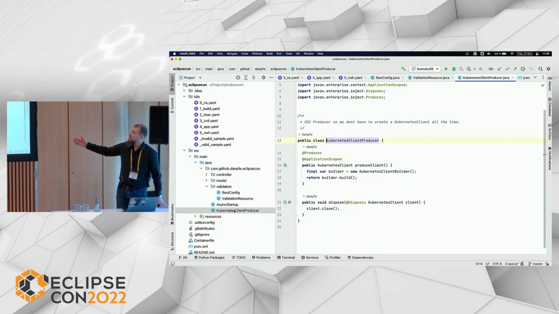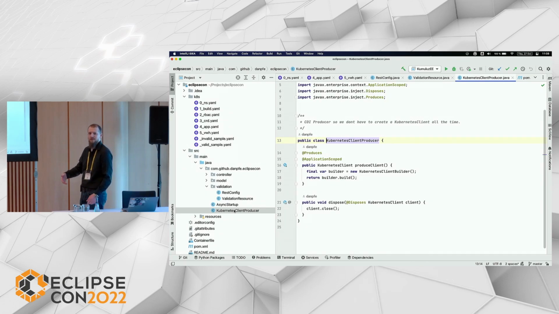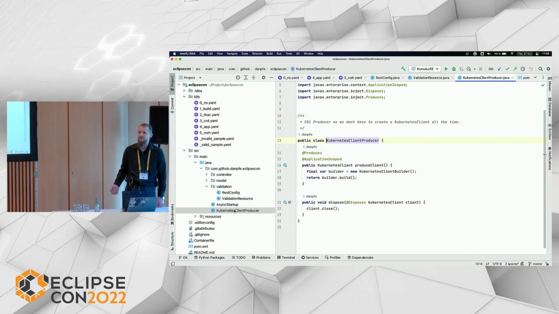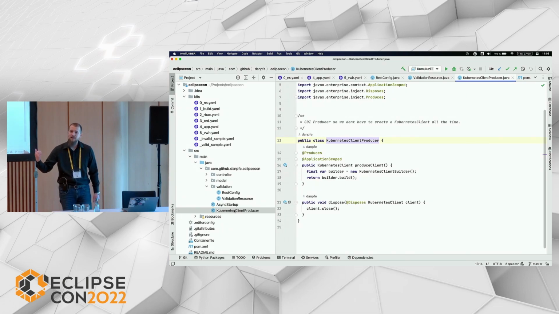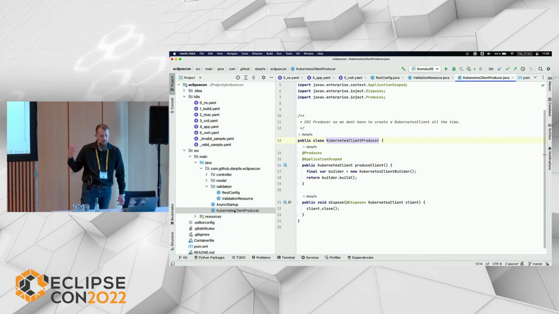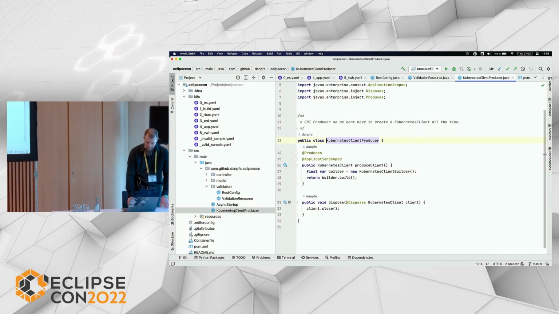We have a simple Kubernetes client producer that's really just so we don't have to constantly call new Kubernetes builder, .build, etc. So this is just an application scoped helper resource so we can inject the Kubernetes client everywhere. And the Kubernetes client that I'm using here is the Fabric8 Kubernetes client. It's a really nice Java client that I've been using for quite some time.